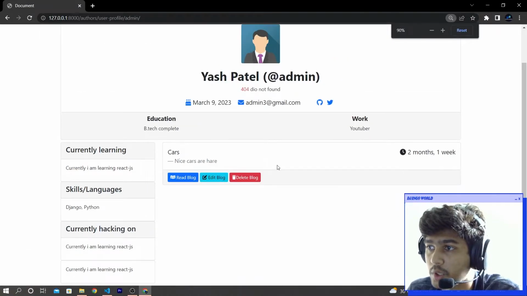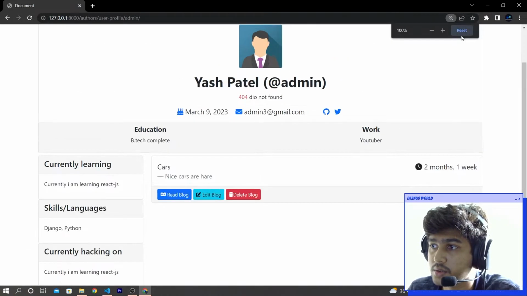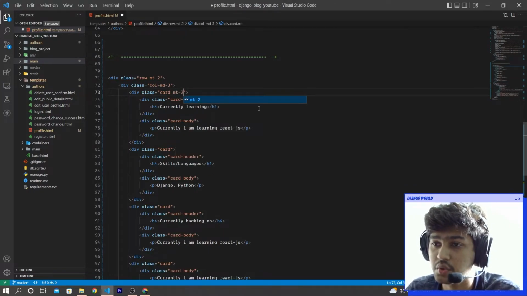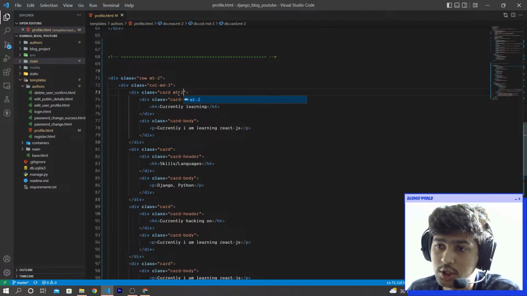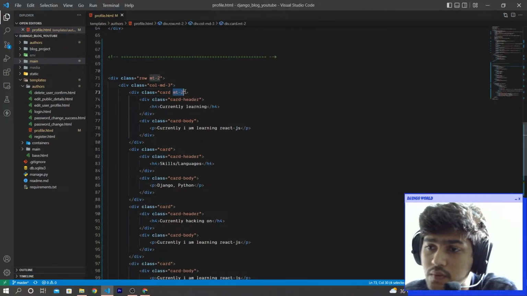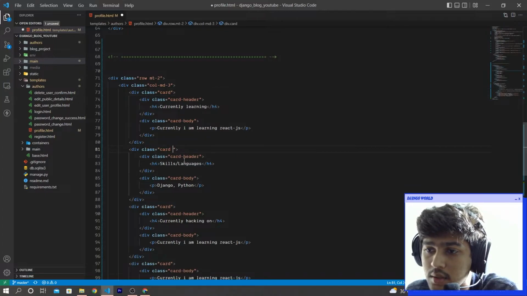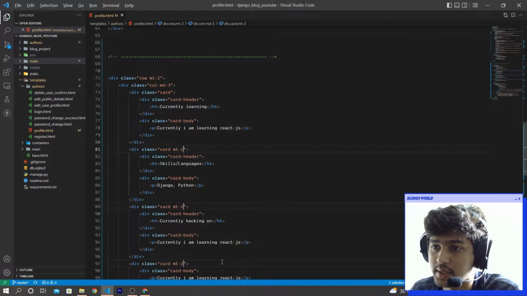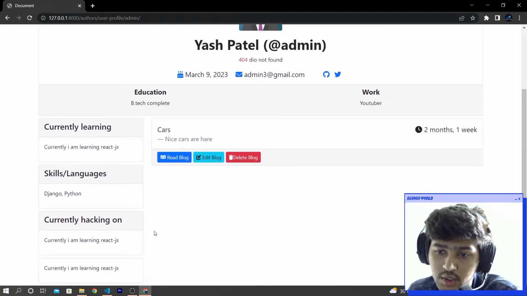We don't want that, so I'll just give mt-2 to all these cards. I don't want to give it to the first card, but I'll give it to the second card, then I also want to give it to the third card, then the fourth. I'll just paste that. Come over here, refresh, and you can see every card is now separated.